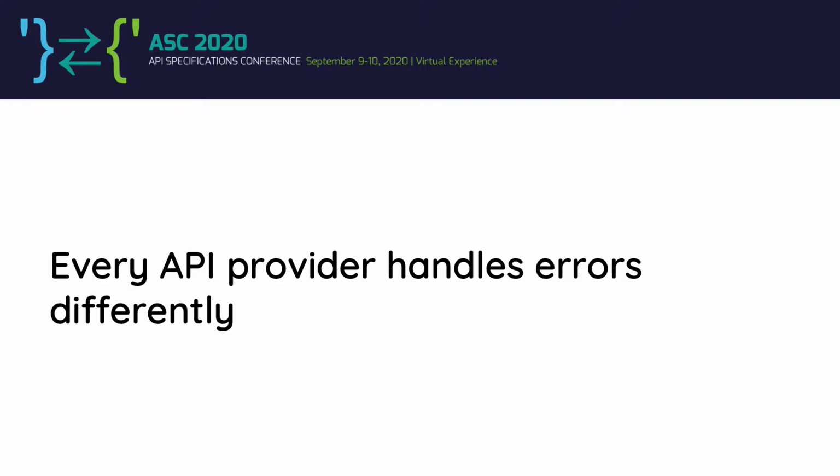One of the most problematic things regarding API usage is that every API provider is doing error handling their own way. Let's have a look at how error handling is done in some of the most notable APIs right now.